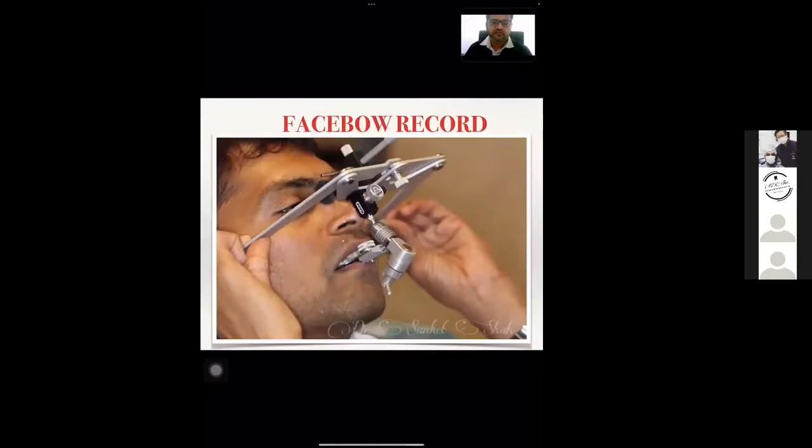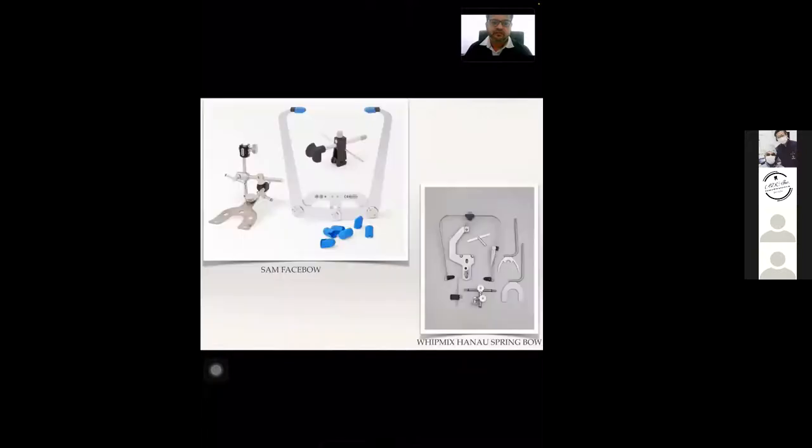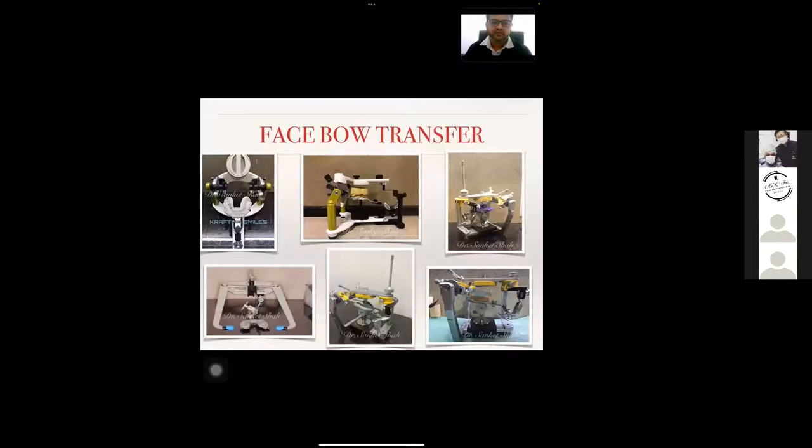This is one more company's face bow. This is a face bow record, where you will take a bite fork and the different things. All right, let me not go into the details. This is a face bow transfer. Remember, for the face bow, the mandible is not in the picture. Face bow is just for the maxilla.